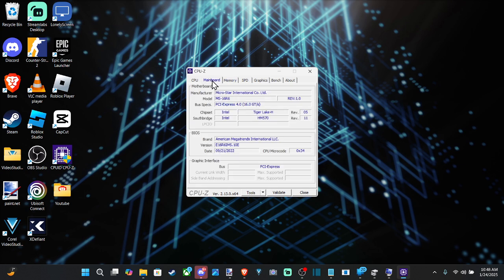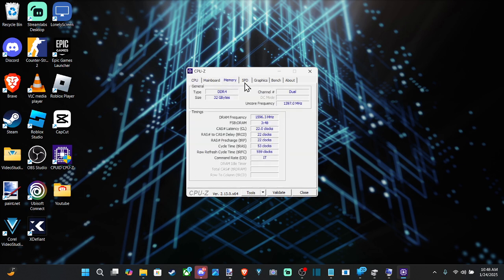It'll give you the mainboard information, CPU, memory, graphics as well. So you can see I have 32 gigabytes. Also, it's telling me the DRAM frequency and also the uncore frequency.